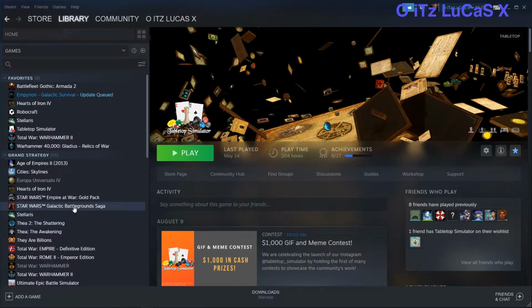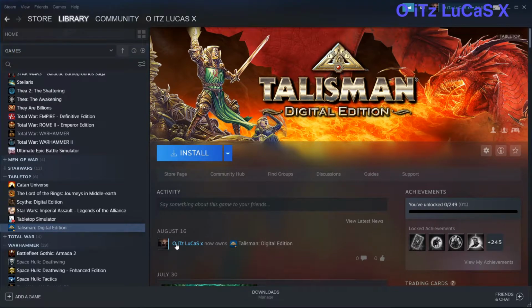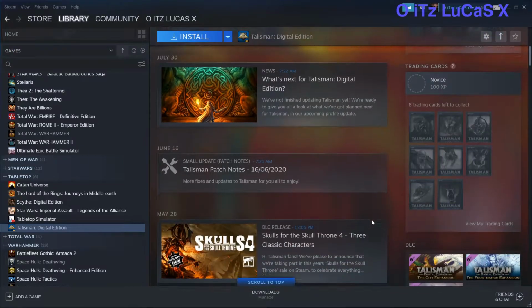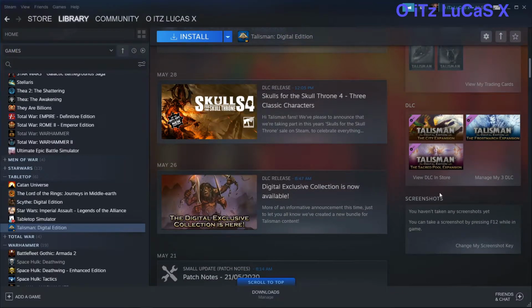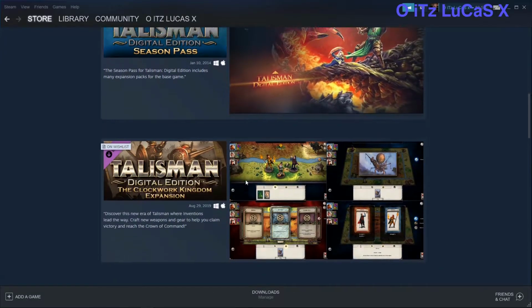Well, without further ado, I forgot. I recently bought a brand new game. So a game that I recently got is called Talisman. I have not played it personally, but I got it recommended to me by a friend's group. This game has over, how much DLC does it have? View DLC in store. I think it's over like $200 of DLC.